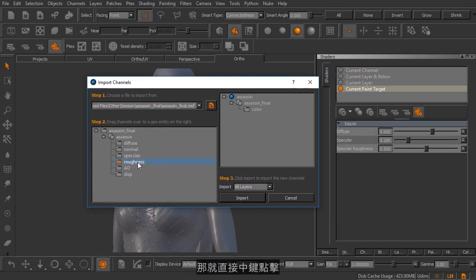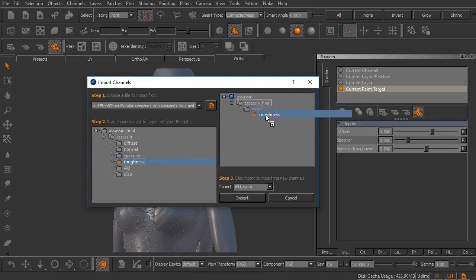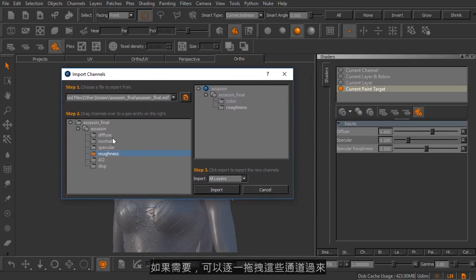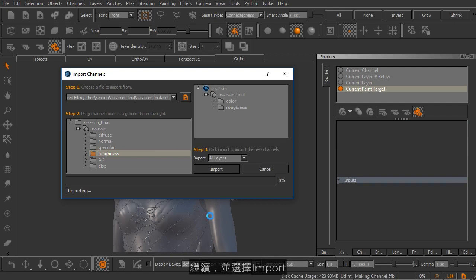I'll just simply middle click on that guy, drag him over, and drop him on the Assassin final object in my new project here. It may take just a moment to read this, but you can see eventually it will show up. You can see there's that color channel that currently exists, and we can continue dragging these channels over one by one if we wanted to. Now we can choose what to import here. We can choose to import all layers or only selected layers. We'll leave that set to all layers, and I'll go ahead and choose import.